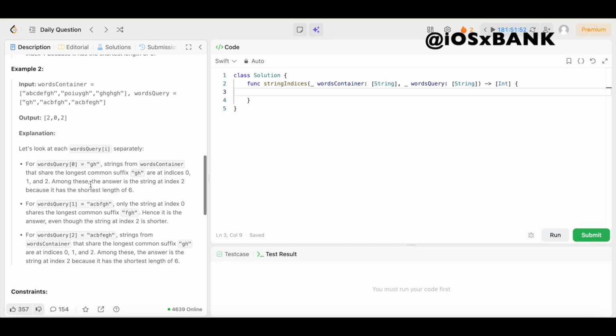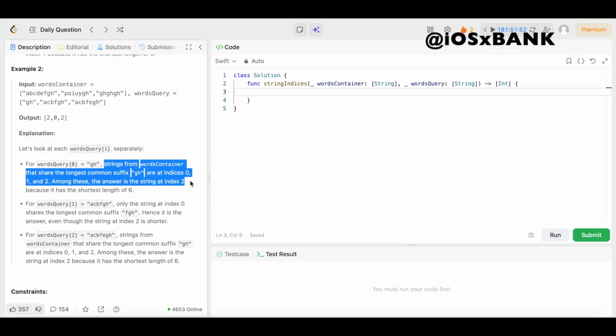So let's look at the explanation. It says, let's look at each wordsQuery[i] separately. For wordsQuery[0], that's the string GH, right? So that's this right here. Boom. It says strings from wordsContainer that share the longest common suffix GH are indices 0, 1, and 2. Among these, the answer is the string at index 2 because it has the shortest length of 6.